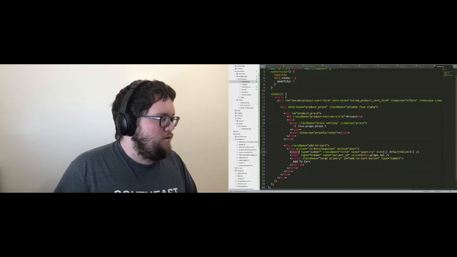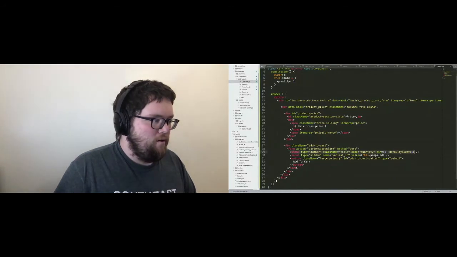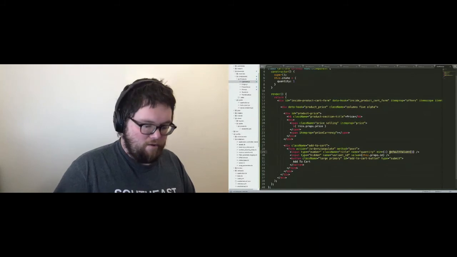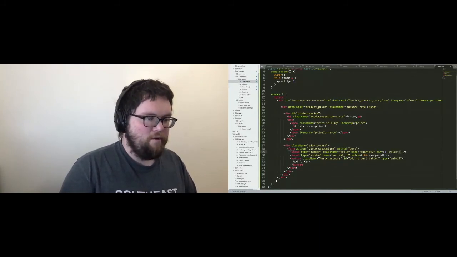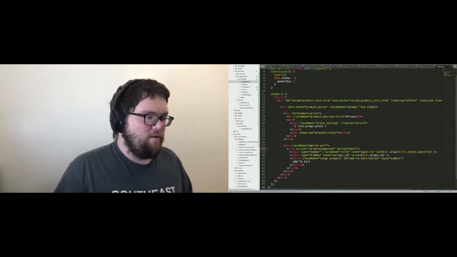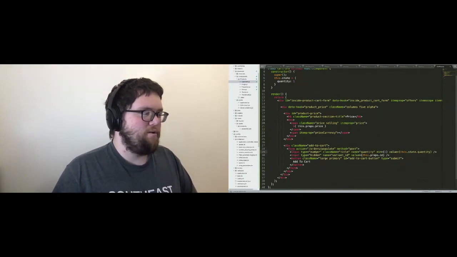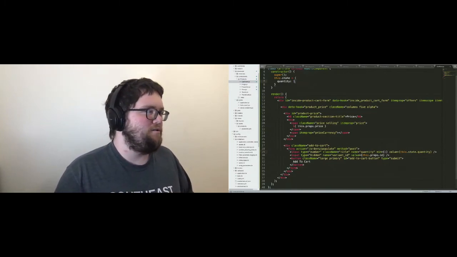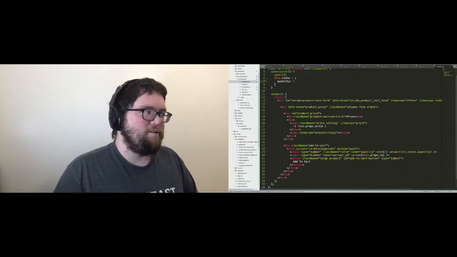In the quantity field here, we're going to replace this default value with just value, and we'll set the value to be equal to this.state.quantity. So now if we were to reload the page, you would find that you couldn't actually adjust the quantity of what's in the quantity field because it's always going to be set to 1. So we need to add a function to update the quantity.